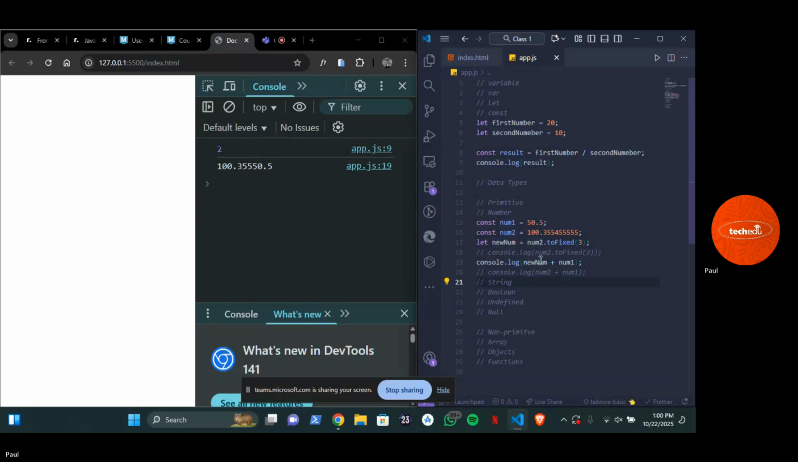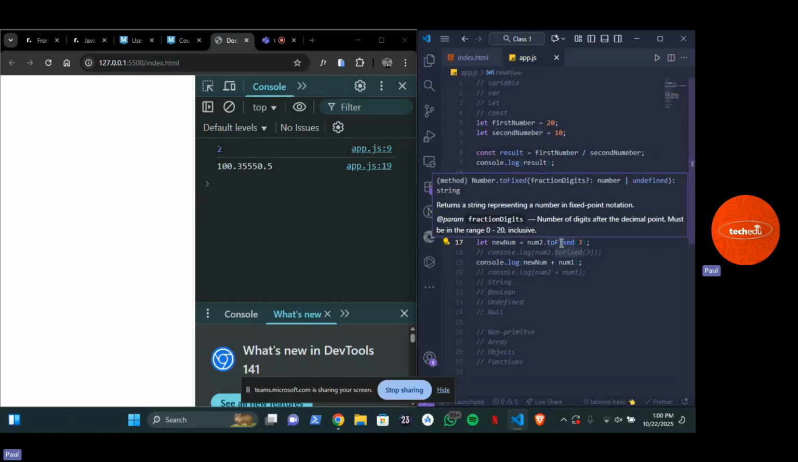Yes, exactly. That's what I'm saying. This toFixed is now converting into a string. It's no longer a number. So now it needs to join both num1 and num2 together. So now I cannot go further here. I need to explain strings so that you understand what I'm saying.